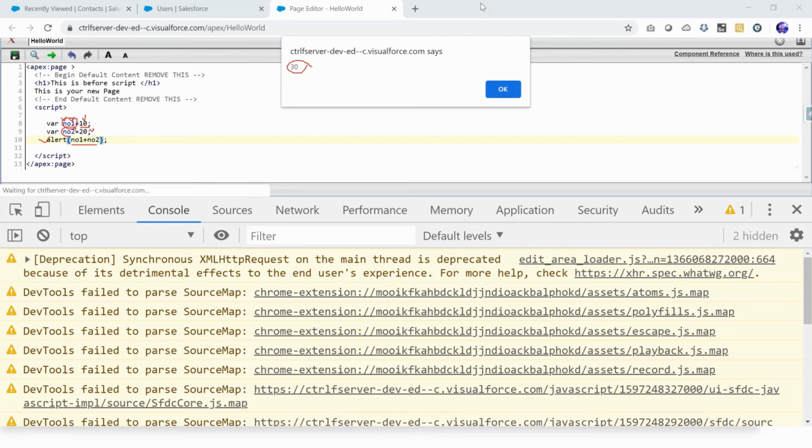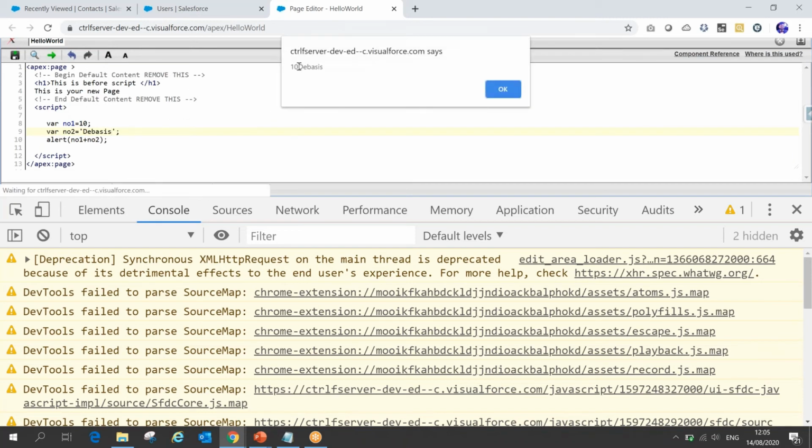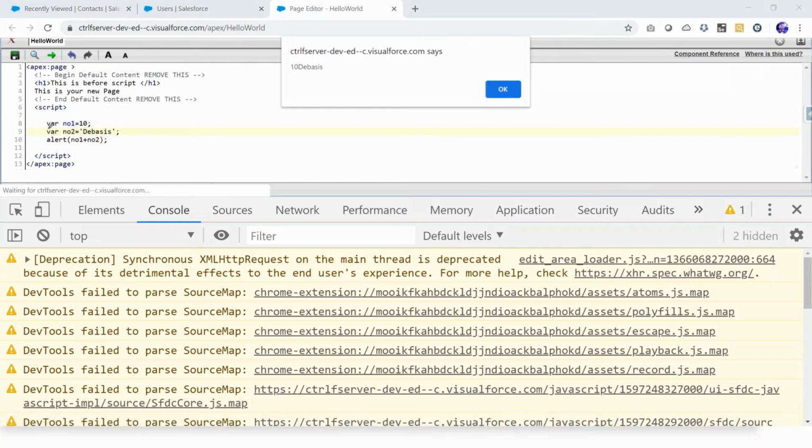For example, let's consider that instead of number2 as 20, I am going to use some string. Let's see the basis. I click on save. Now what is going to happen? Let me see. Now see, it concatenates 10 and the basis, because my var does not specify what type of data number2 can store, but depending on what kind of data I store, my variable will fall in that type.